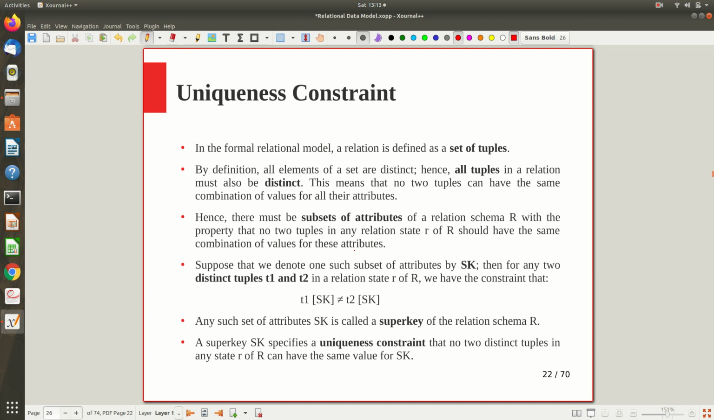Okay, implicitly, a relation is a set of attributes. Within a set, elements are not supposed to repeat, so that is there. Now how are we achieving it? By mentioning some of the attributes as a key attribute. So what is a key attribute? One for which the values are not supposed to repeat. Okay, so we can enforce that.